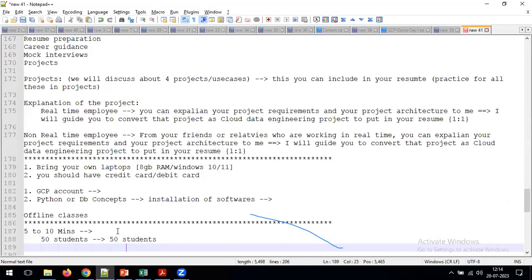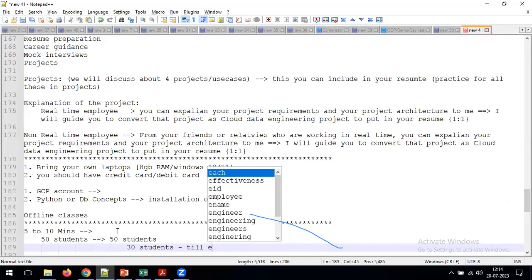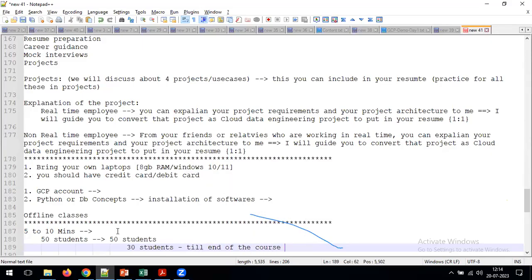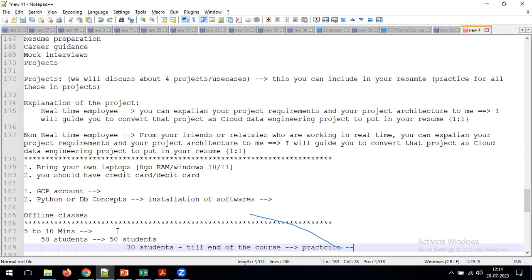No, I will categorize here. For example, out of this 30, say 30 students continue till the end of the course and they did the practice. Definitely I can say these people can get the job. Otherwise, you can ask the question in reverse. For example, out of 50, 17 students got the job. Why did other people not get the job? If we are not covering all the topics or not teaching properly, how can these 17 people get the job?